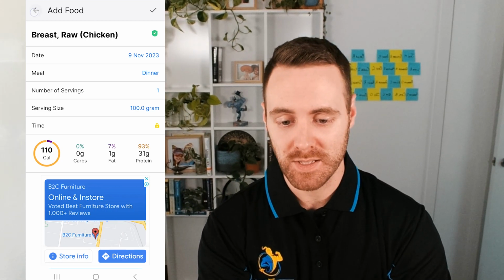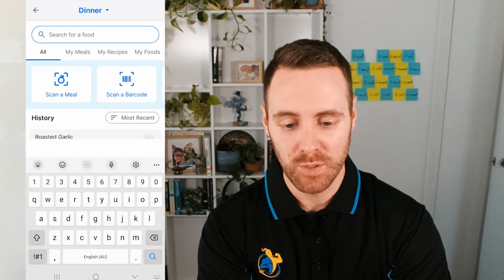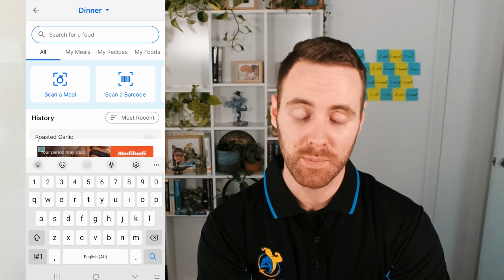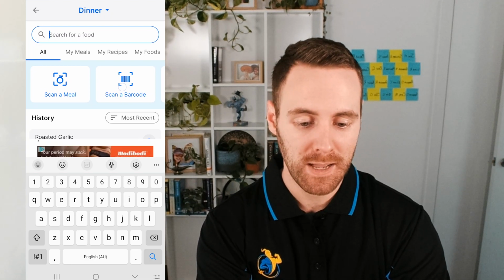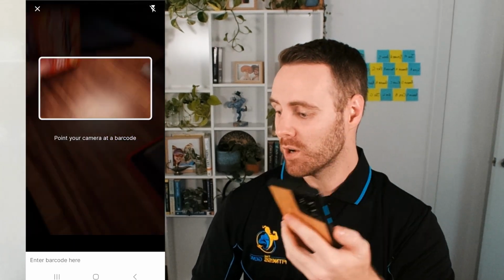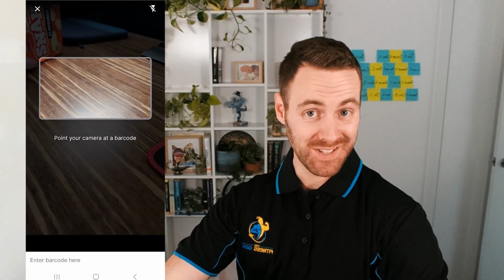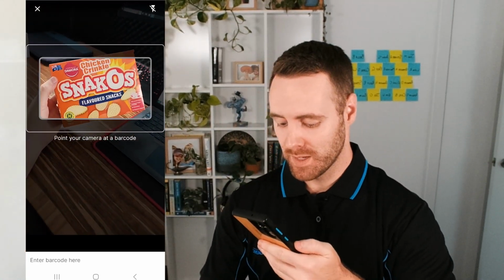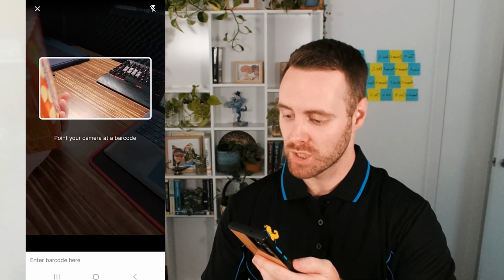The other way, which is super important and super easy, is you can use a barcode scanner. On the right-hand side here, you can see it's got scan a barcode. I'm going to tap on that and it will bring up the video of me. Look at that. For the demonstration in this video, I have chicken snackos, and I'm going to be scanning these. They're awesome. They're from Aldi, they're cheap, and they're really good.